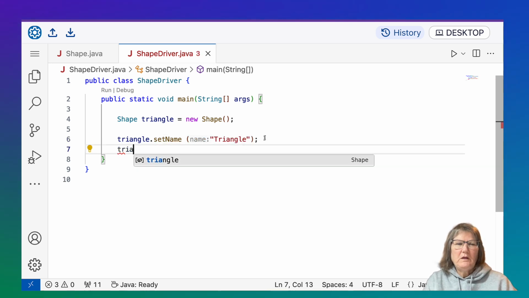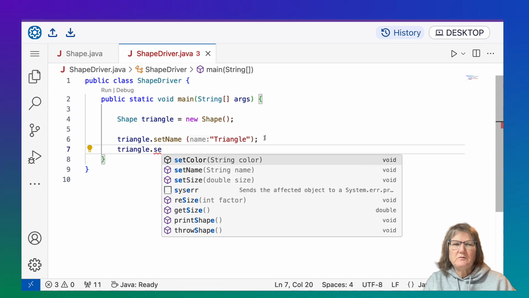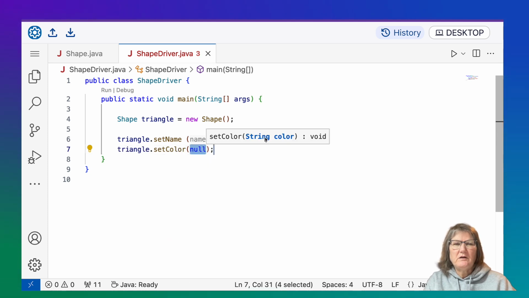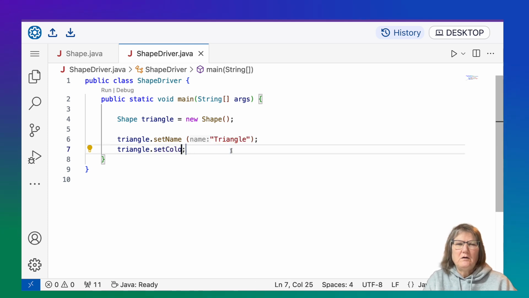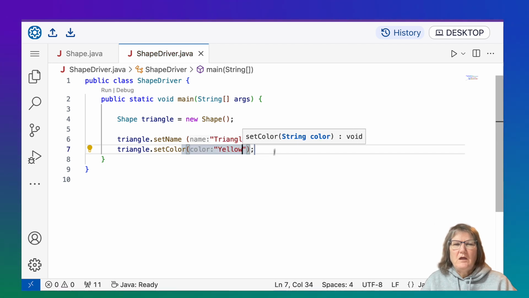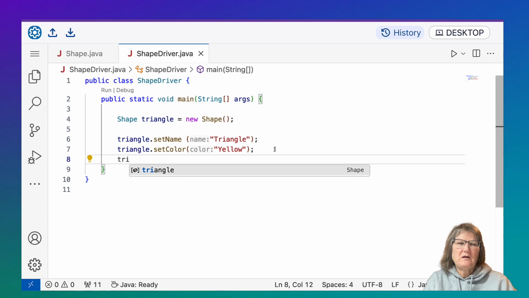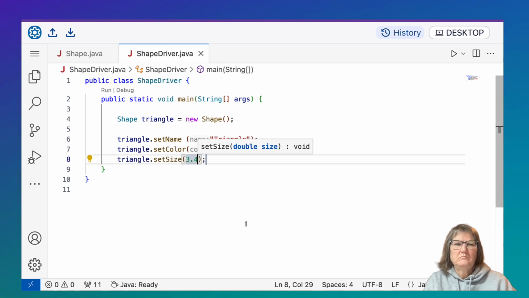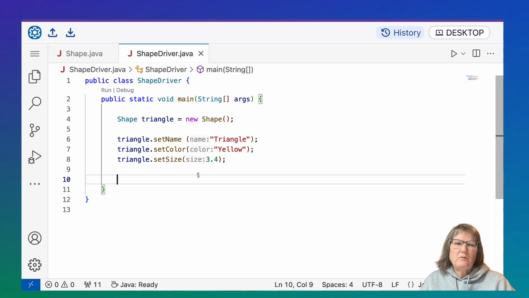Next, if I use the tab key there, it starts to fill in some stuff automatically. I'm going to set the color next, and our color brings in a string, and so we are going to make it yellow. And last, we will set the size.